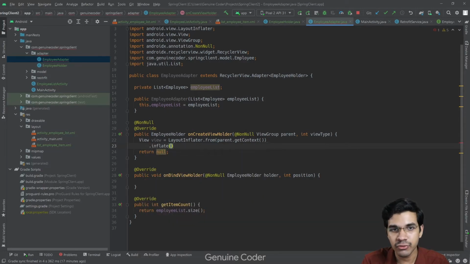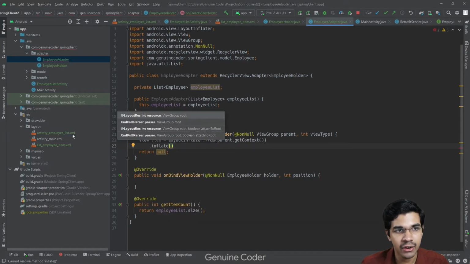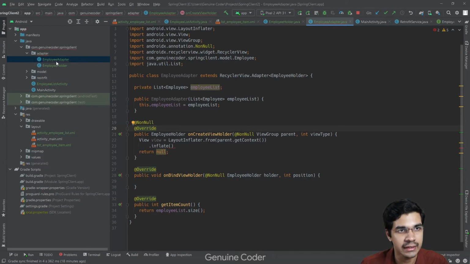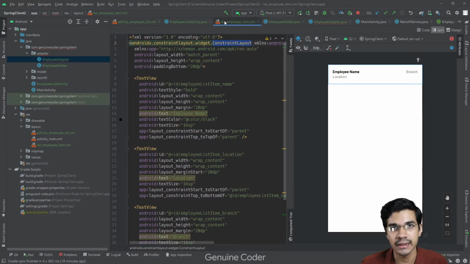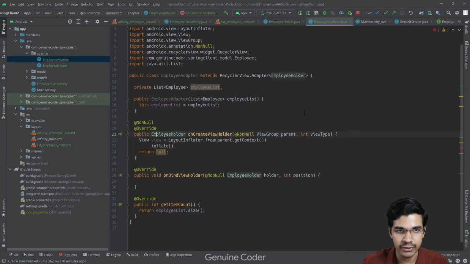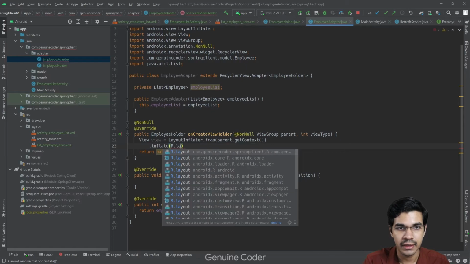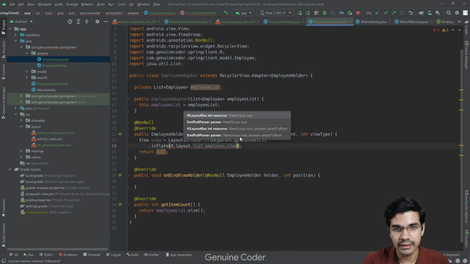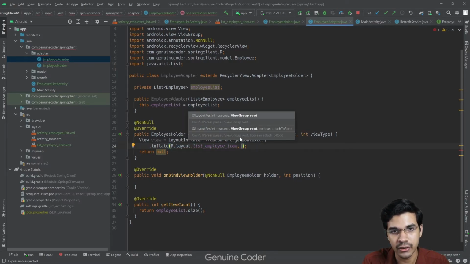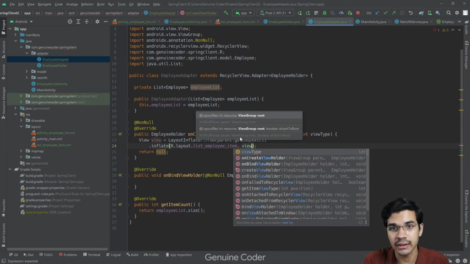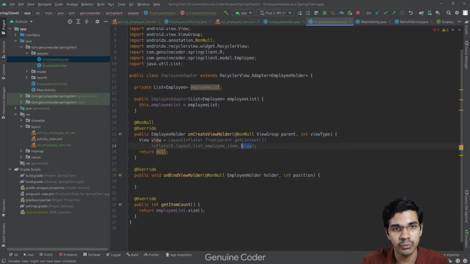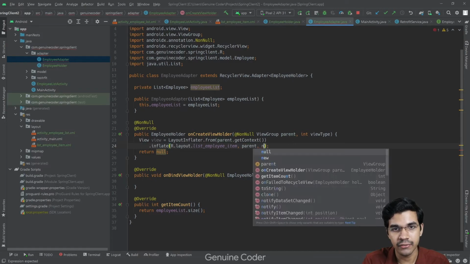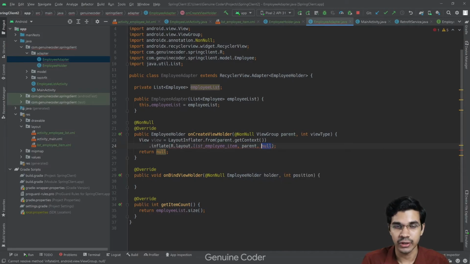Then we need to inflate a view, and the view that we are going to attach into the employee holder is the one that we just created, list employee item. So we will give that here, r dot layout dot list employee item. And it takes a little bit more parameters. So we need to give a view group root, and that can be given here as view group parent, and here we can give this as null, sorry, false.